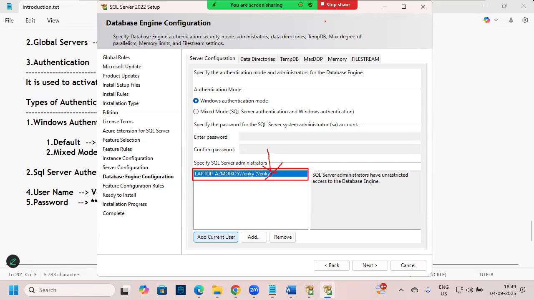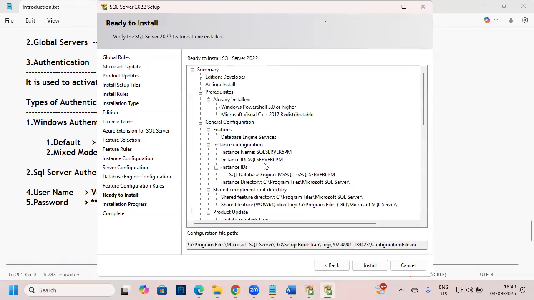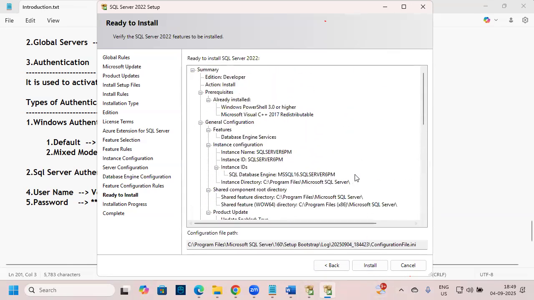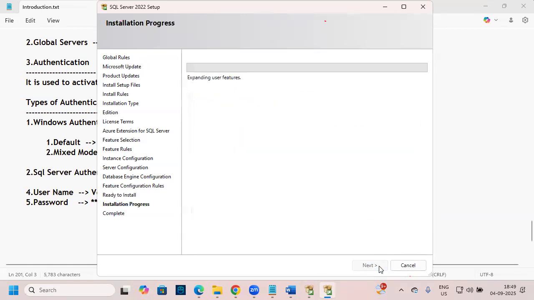It will show your system name here. And then go and click on what? Next. So now I'm setting all the files. So now just go and click on install. When I click on install, it has started installing. So it will take some time. Installing the SQL Server will take some time, guys.